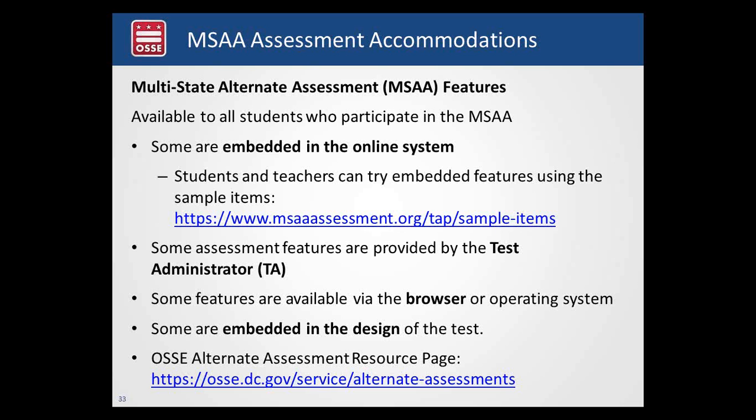And then some of the features, and then other features are available through the browser, and then some are actually embedded in the design of the test. So there's all different types of features. So I definitely encourage you to become familiar with these features ahead of time, before you give the assessment, to think about which features a student needs and make sure they're documented in their IEP, and to make sure you know how to administer those accommodations if there's anything tricky with either the technology or putting the student in a certain setting.